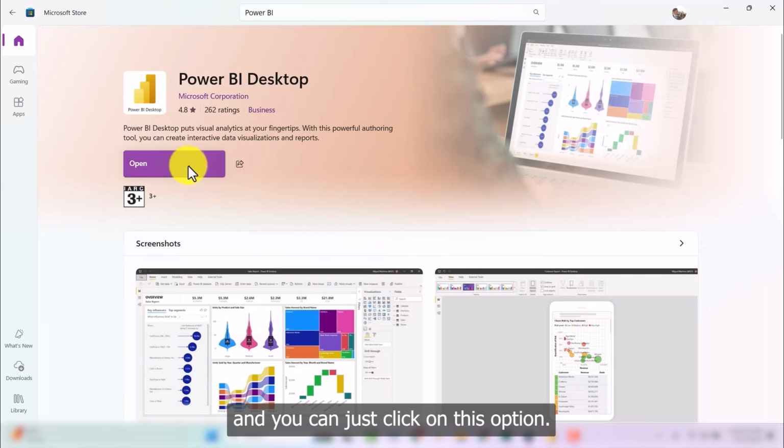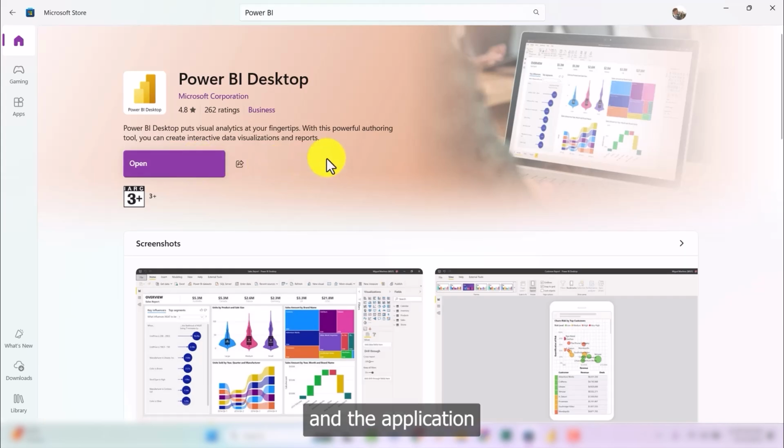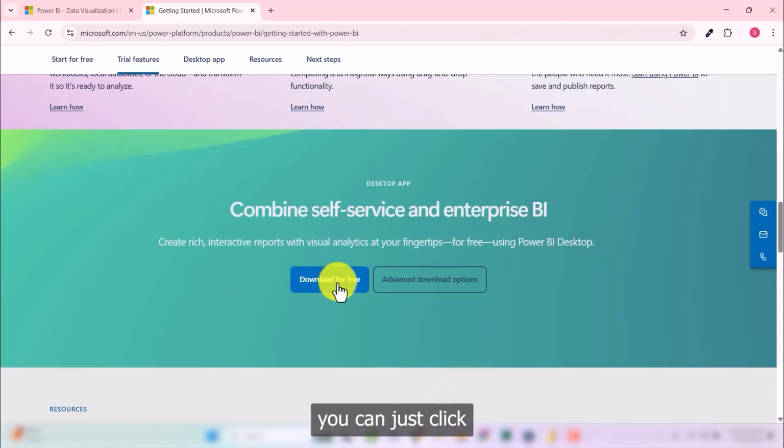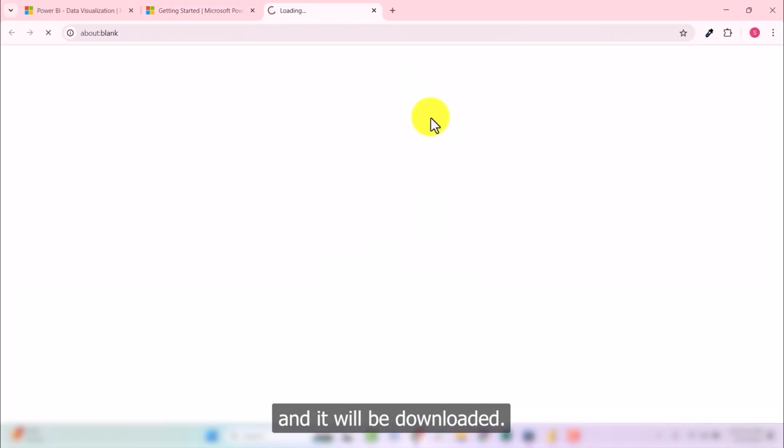You can just click on this option as we have already downloaded that. But here will be the option as get. So you can just click on that and the application will be downloaded on your computer. So if you just want to download it from Chrome, you can just click on this download for free and it will be downloaded.